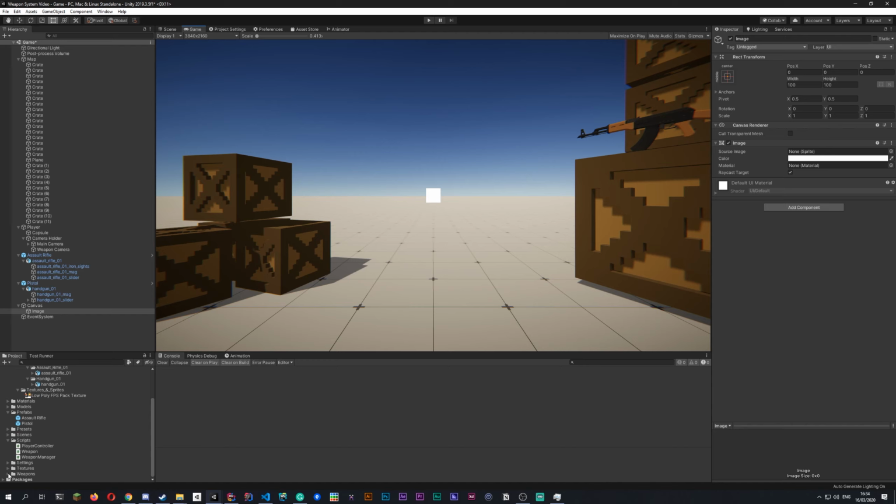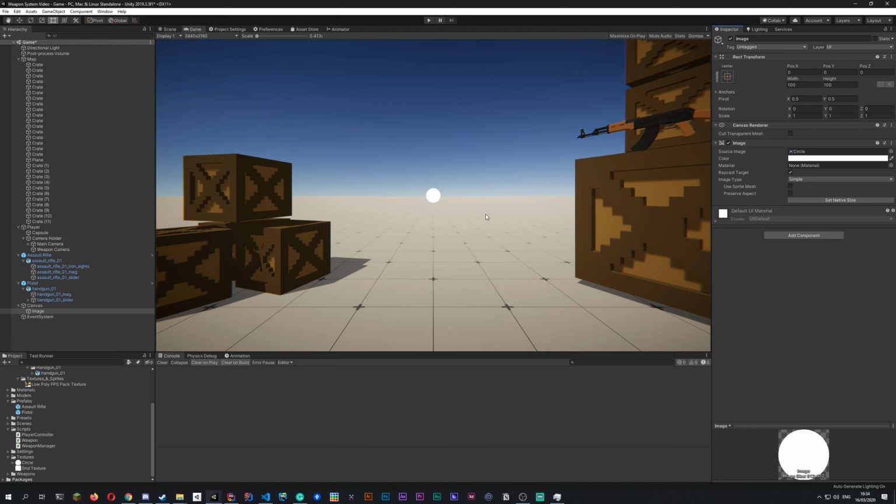also created this simple circle image, and drag the circle image to the source image or any other reticle image. You can use anything, but I'll just use a simple circle. I'll just name it crosshair and make it 25 and 25, or maybe 15 times 15. So I think that's good. So that will show the center of the screen for us, so it's easier to aim.